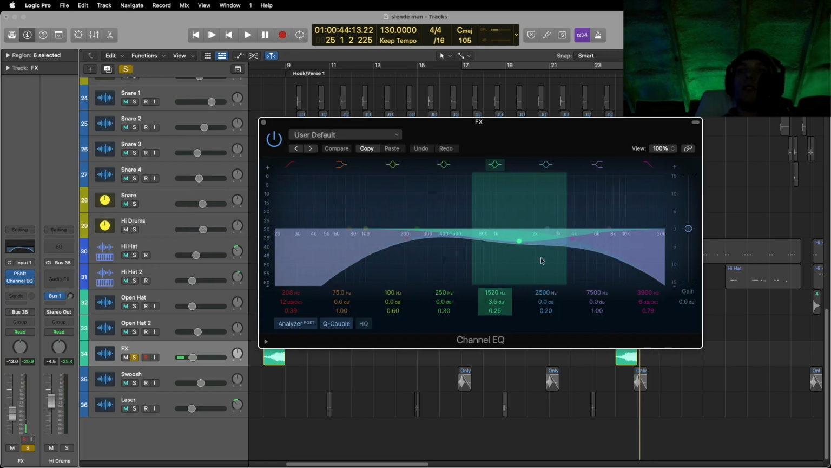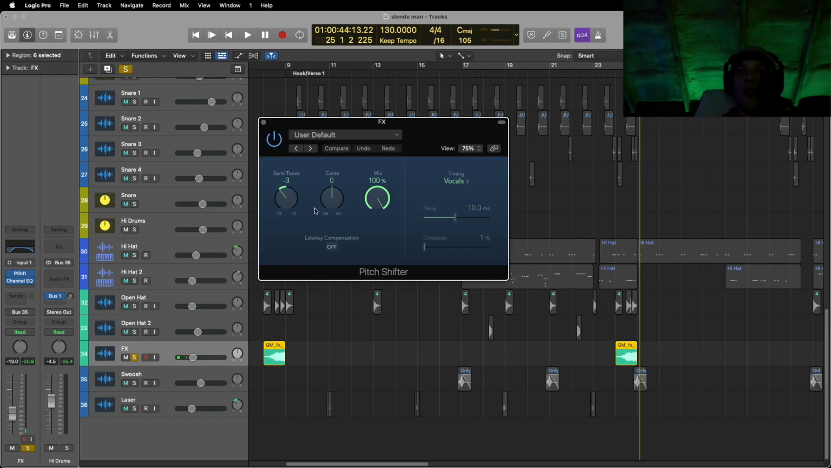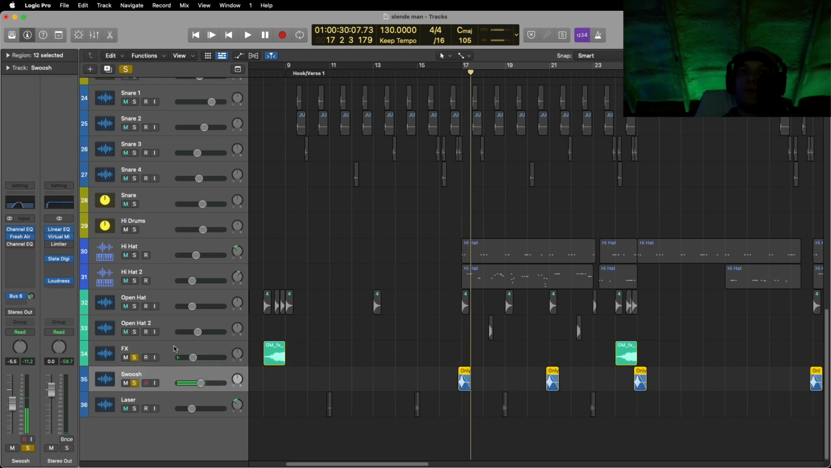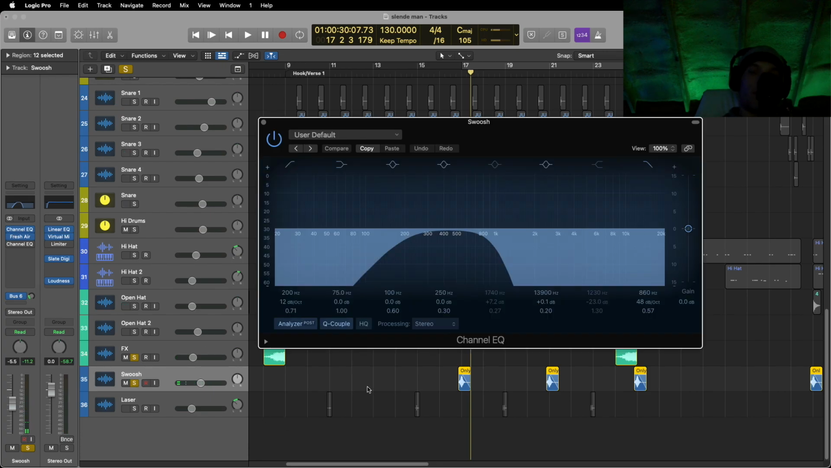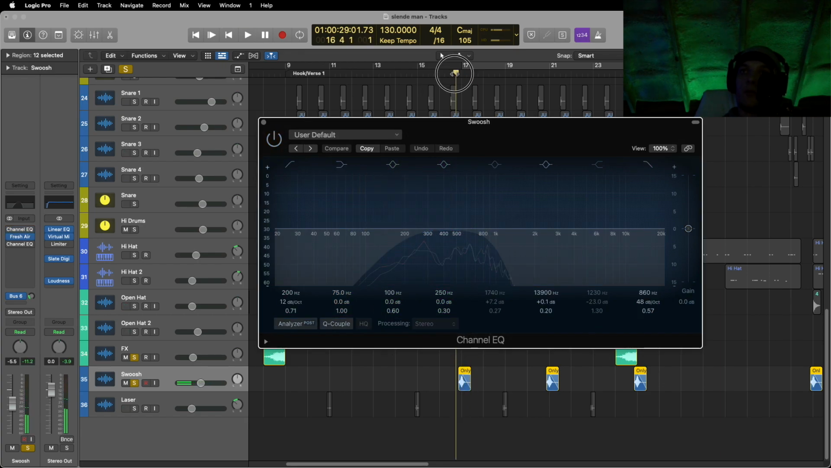And some of these, right around the 1K range, because they were a little too much. Then I shifted it down 3 semitones because it was a little too high at first. Other than that, I just had this swoosh. That was a really cool one to use. I just focused in on this 200 to 800 range. That's what it sounded like originally.